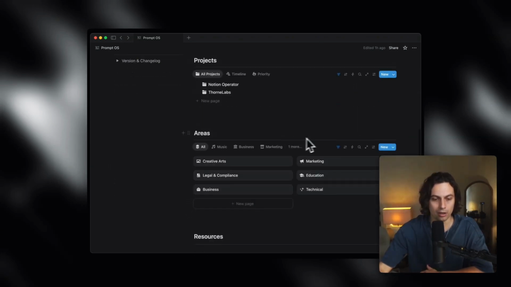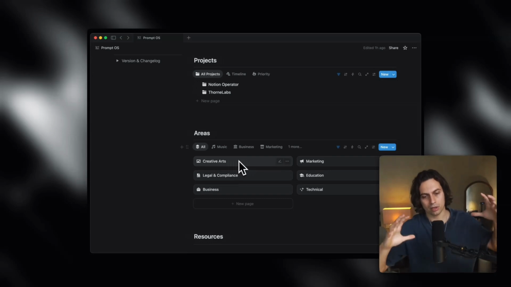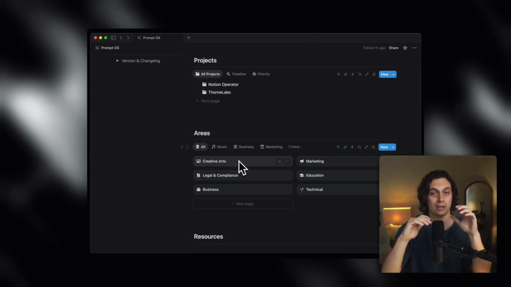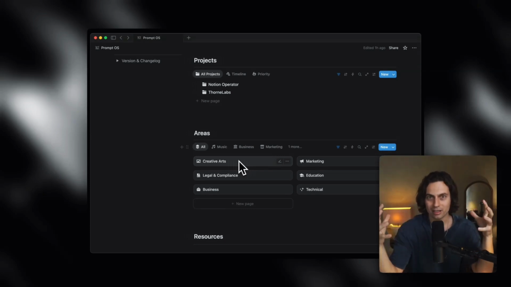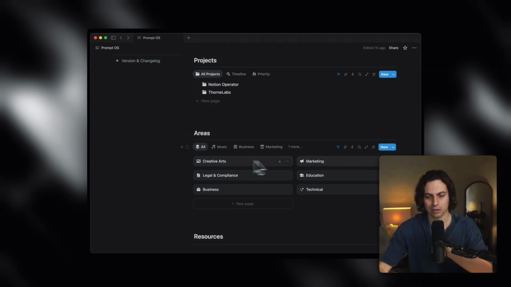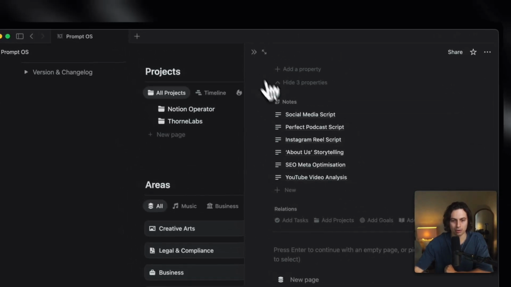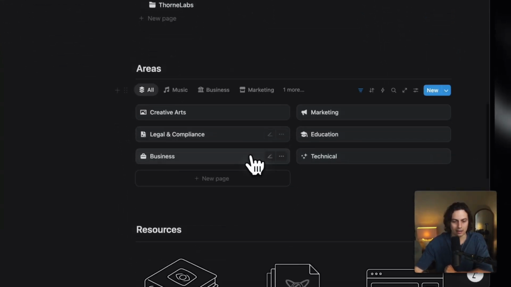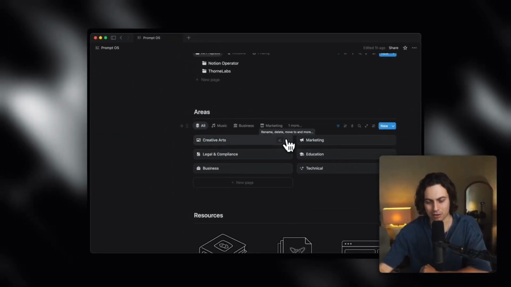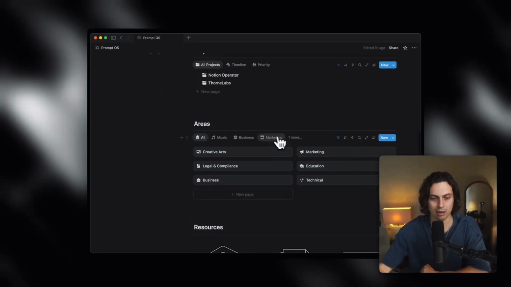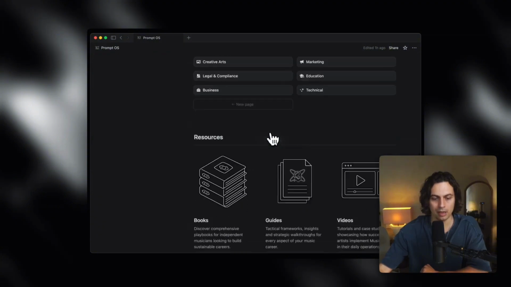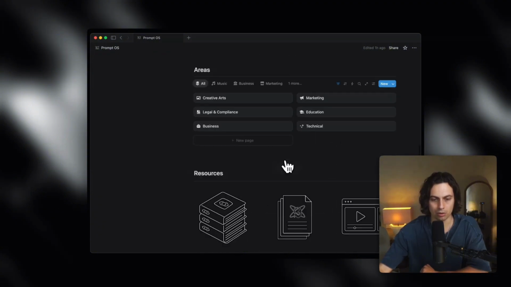So moving on, areas is just another way of organizing and viewing information. This comes from Tiago Forte's second brain concept, wherein there are non-ending areas, categories, places where you can just link things. If you were to come to marketing, you're going to see all of the different prompts that we've got relating to marketing. Pretty self-explanatory. You don't have to use it. It's there if you want to. It just can be helpful if you're getting a lot of prompts cooking. And of course, if you need resources, these are all down here.